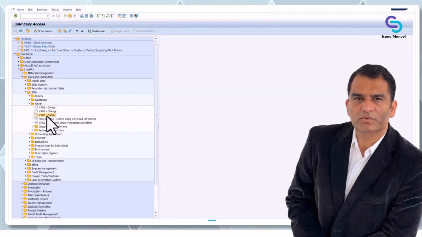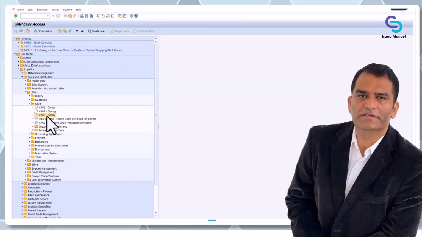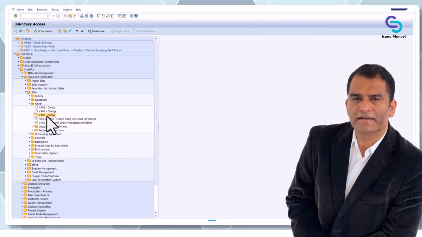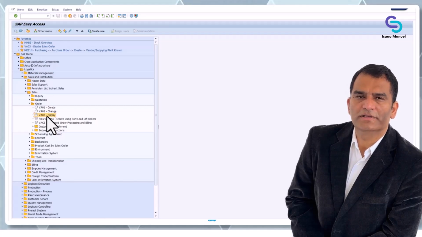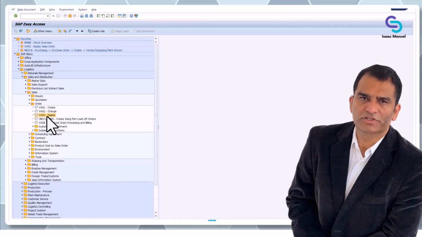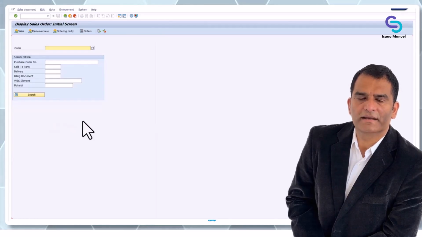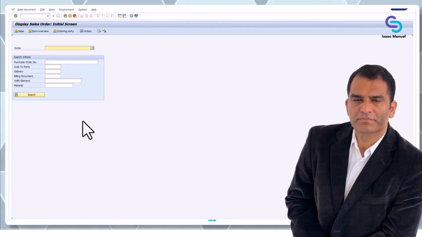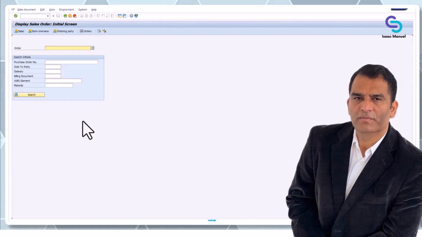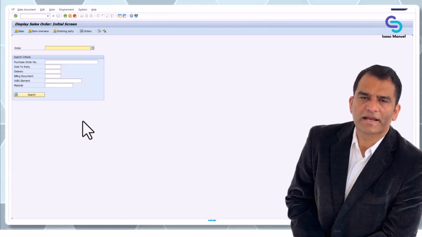To get there, you would click each of those folders in sequence. Expand Logistics, then Sales and Distribution, and so on until you reach Display. The final item, Display under Orders, is the transaction for viewing a sales order, VA03. If you double click that, SAP will open the Display Sales Order screen. This method is a bit like following a map. It's visual and helps you learn where things are in the system.